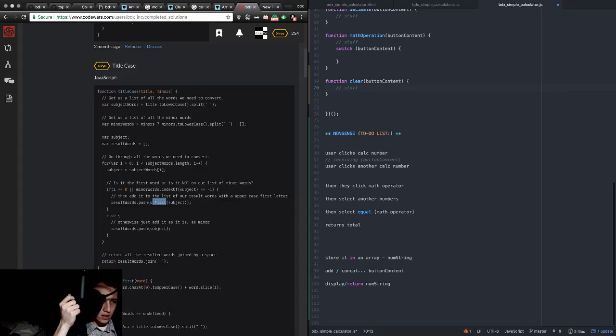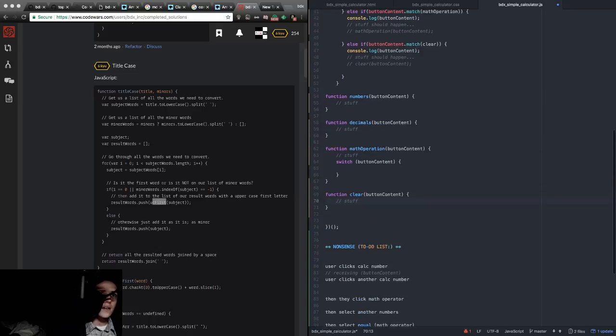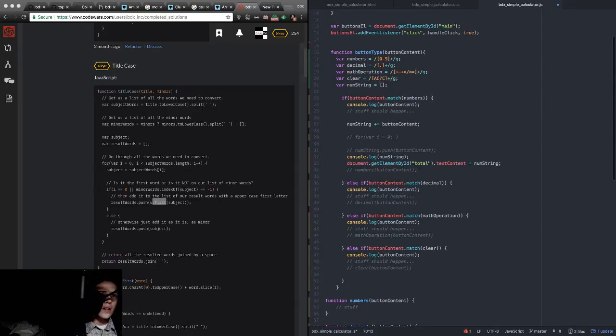Why wasn't console log showing it grow? We had that. Number string here. See that? Maybe it needs to be on the outside. Maybe that's our issue. But I figured it would have worked down here. We had a variable before. Oh well. So number string, we'll push button content to it, and we can console log button string.